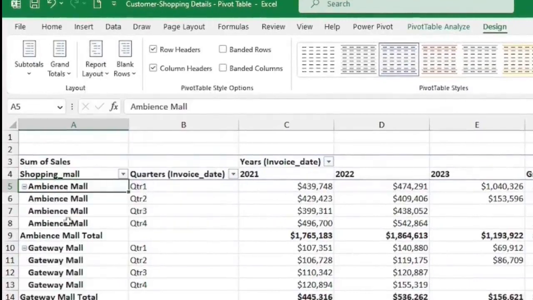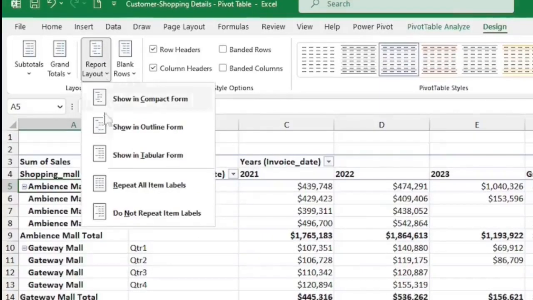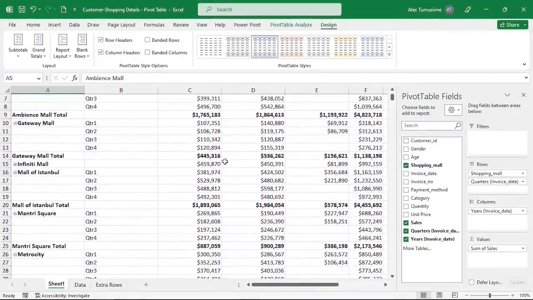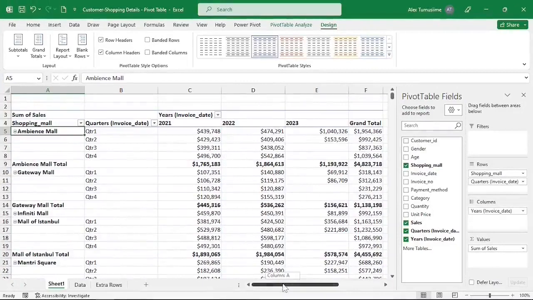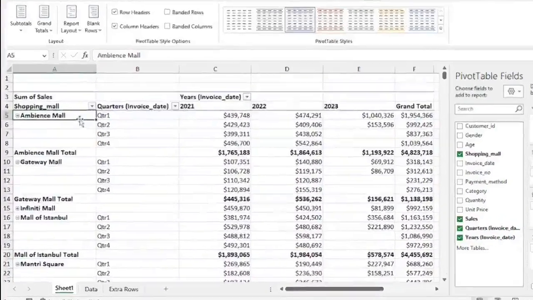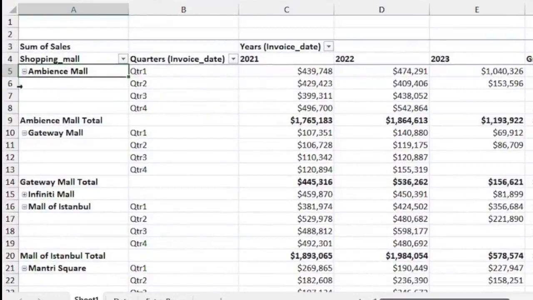Here the shopping mall names fill the entire field. So I can again remove them by choosing do not repeat item labels. So you can see how a pivot table can easily create a wonderful report just by using a few clicks by dragging and dropping. You can also decide to hide these collapsing and expansion icons.